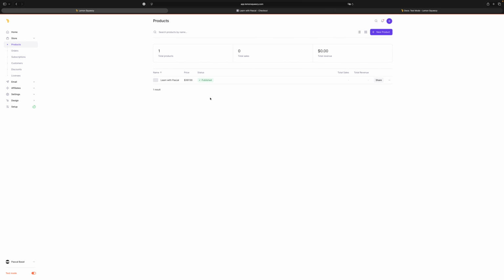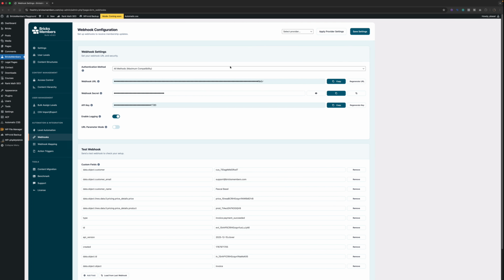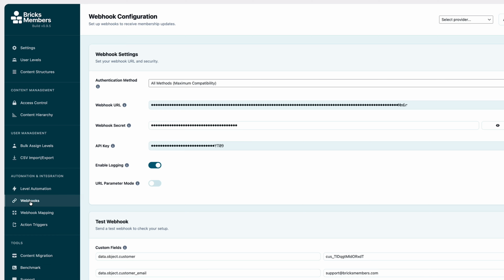They trigger webhooks, and then with those webhooks, you are able to see if everything works in BricksMembers on your membership site. So the first step that you want to take now is to set up the webhook itself. And you do that by going onto the Webhooks settings page or the webhook configuration page in BricksMembers.